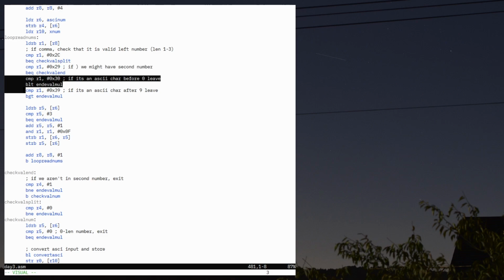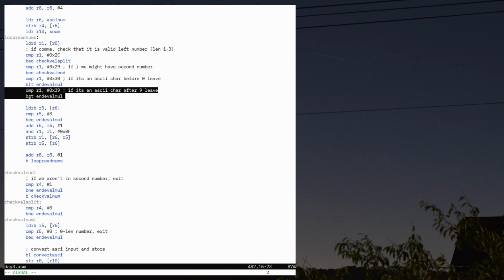Next, we check to see if the byte we just loaded is an ASCII value less than 30, which means it's below the 0 character in the ASCII table. If it is, we're leaving, right? And then we check to see if it's greater than 39 in the ASCII table, which is ASCII character 9. If it is, then we're leaving, right? It's not a valid character. Assuming we get through those checks, we load the ASCII num value.